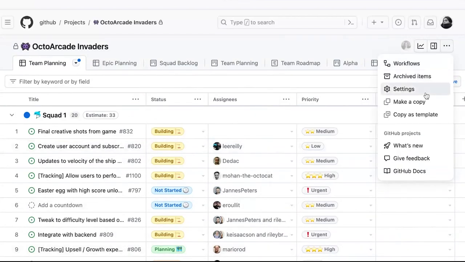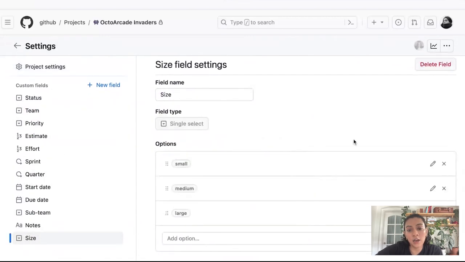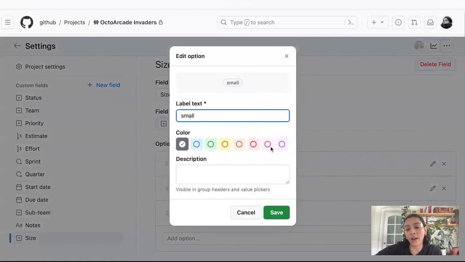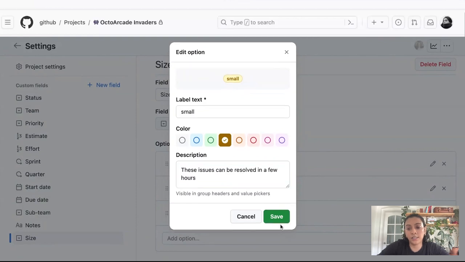From here, I can go to the settings, and I can see that size is here. And let's say I want to edit the colors. I want to add a little description. These issues can be resolved in a few hours.